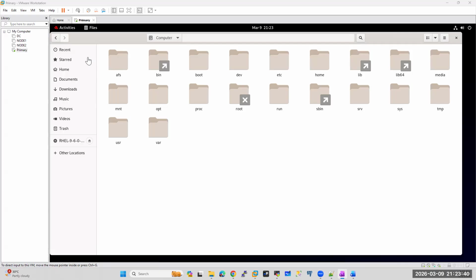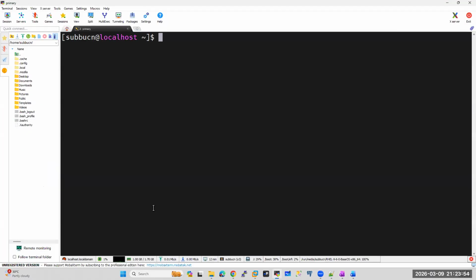So this is from the server. Mostly we won't physically connect to the server. The majority of the time you will use PuTTY or MobaXterm. I will also show you how to connect via PuTTY. So this is our file system.